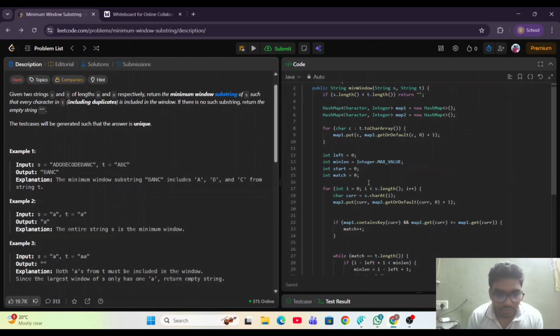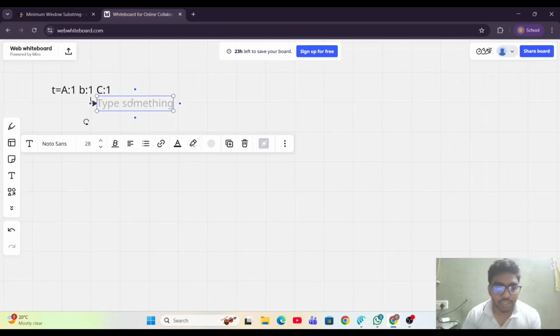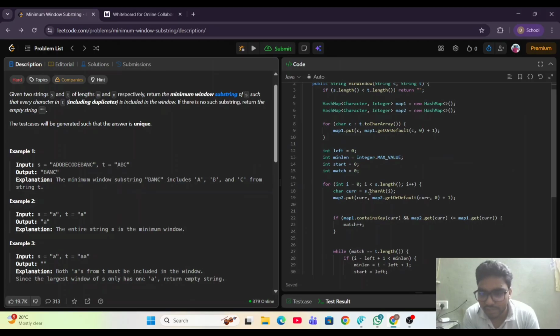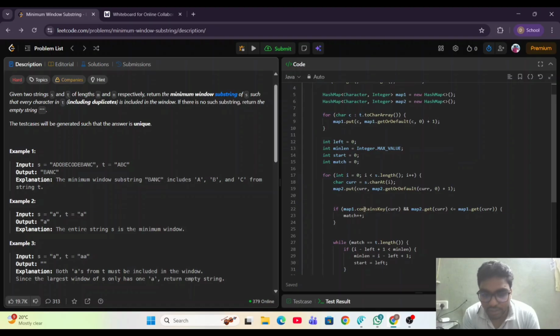Here, the right pointer moves in this for loop. From this example, if you look here, the string starts with the character A. From it, map two first maps A once. Here the logic is map2.get(A), 1, is less than or equal to map1.get(A), which makes it true, so match becomes 1. Match is increased as the condition is true. Now the I moves to D, O, B. As per the for loop, it moves from character to character.